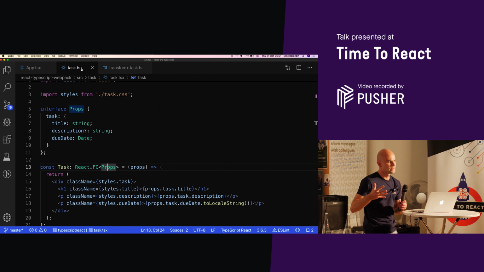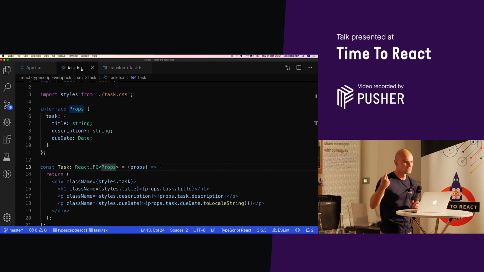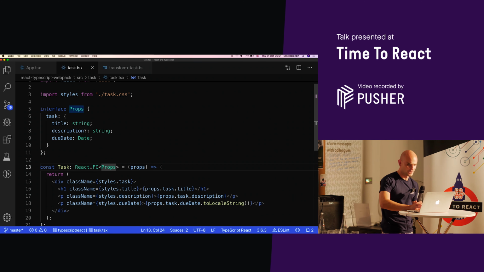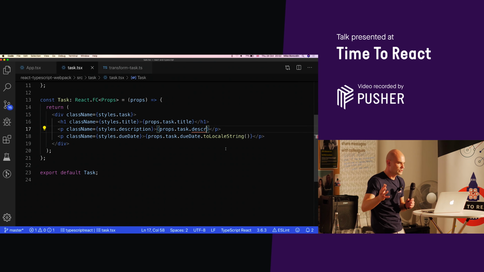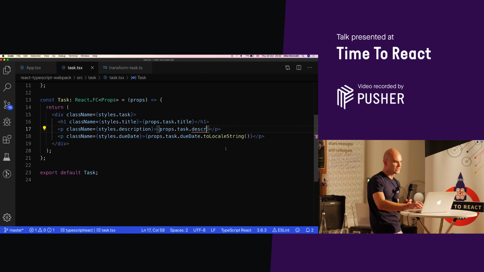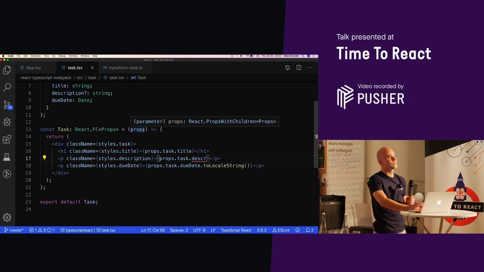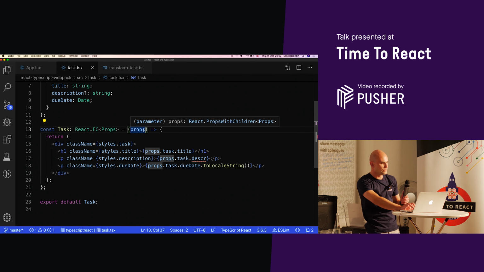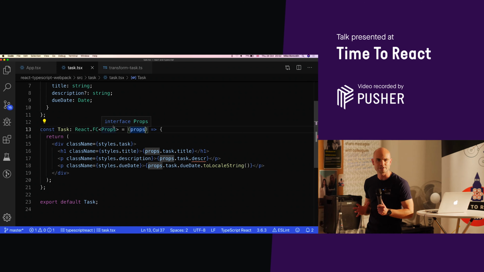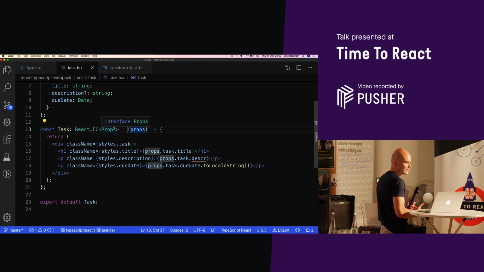But remember, in our JavaScript implementation of the same component, we also had an issue that we misspelled the attribute description. We had it called desk, right? But the beauty of TypeScript is if you use a field which is not defined, your compiler is once again going to spot it because that is defined on the input arguments. So even though I didn't explicitly specify the type of the props, it is actually inferred from a generic argument. So that's the beauty of type inference, which allows you to write the least amount of code, but get the most of the benefits.